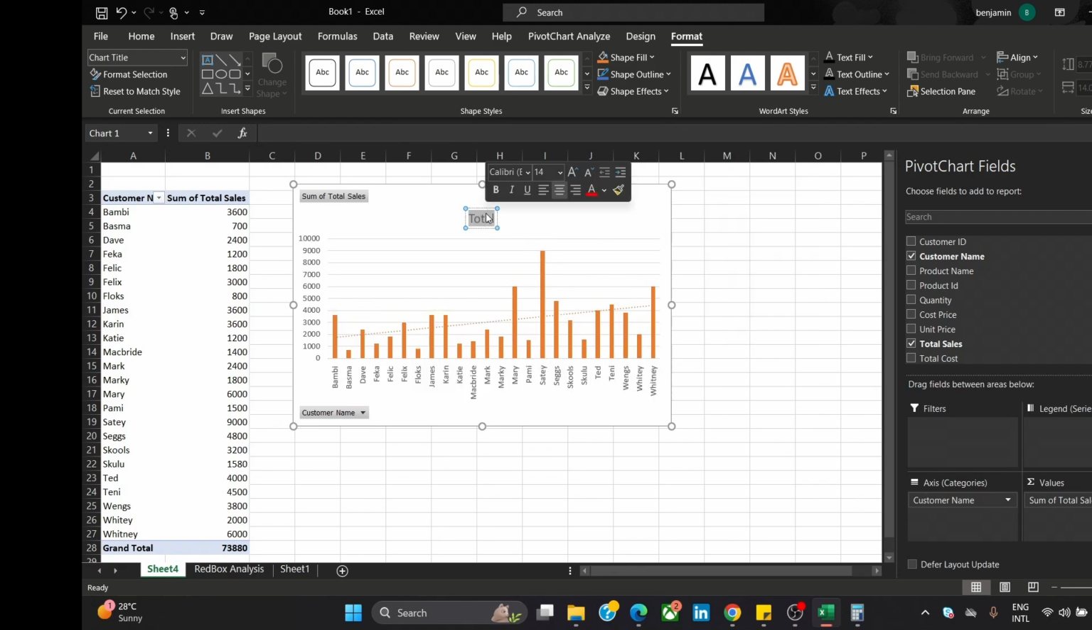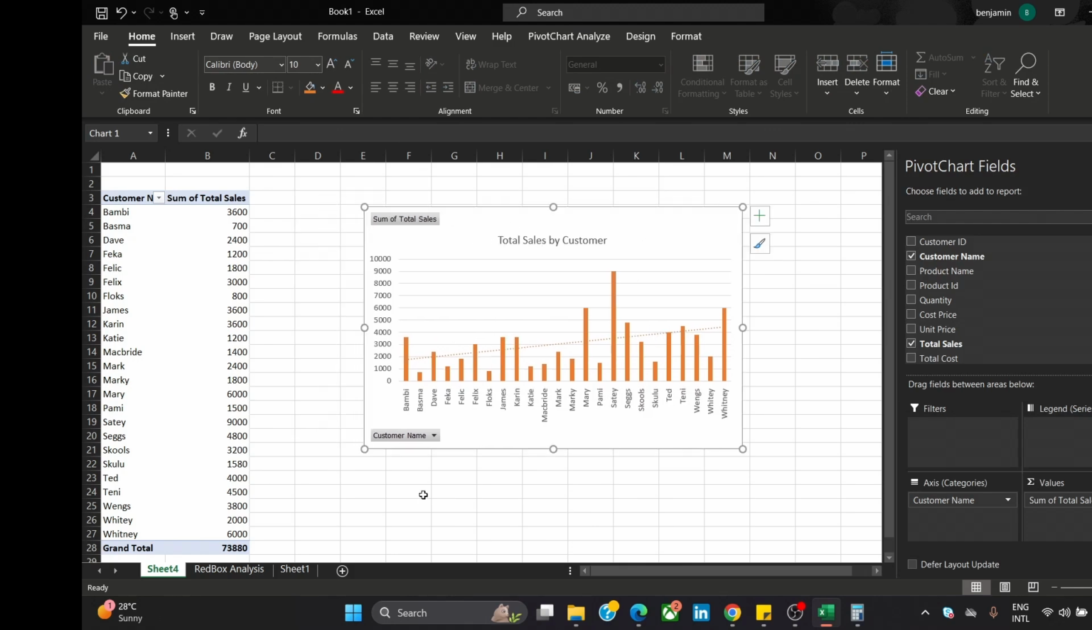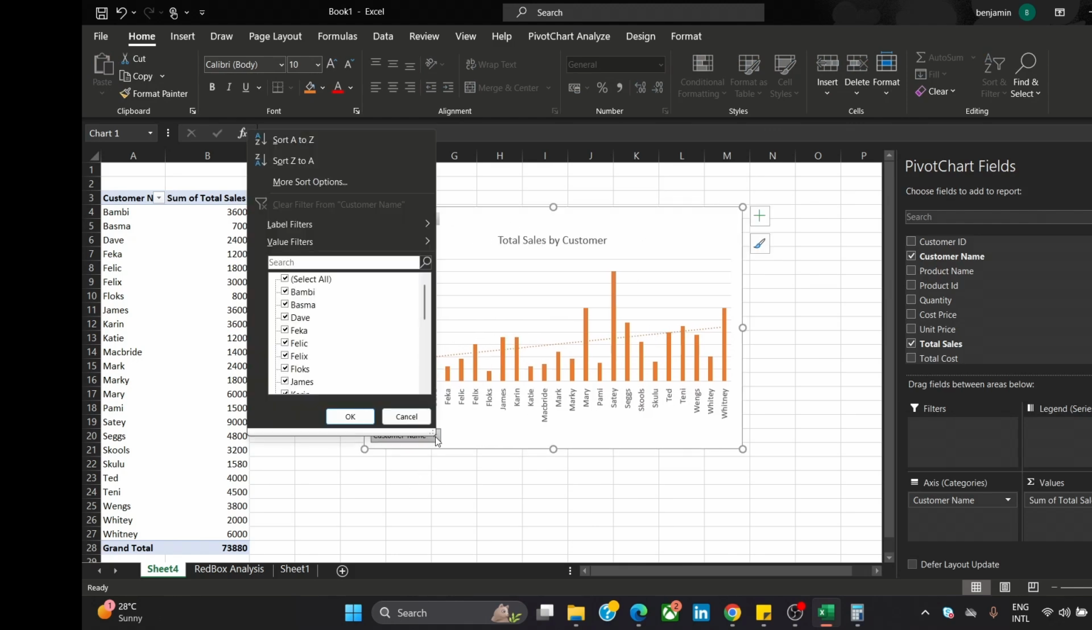So we can also go ahead and rename this. Now let's call it total sales by customer. Then we can change the font of this, or we can also make it smaller. So let's say we want to leave it at 12. We can also go over here.